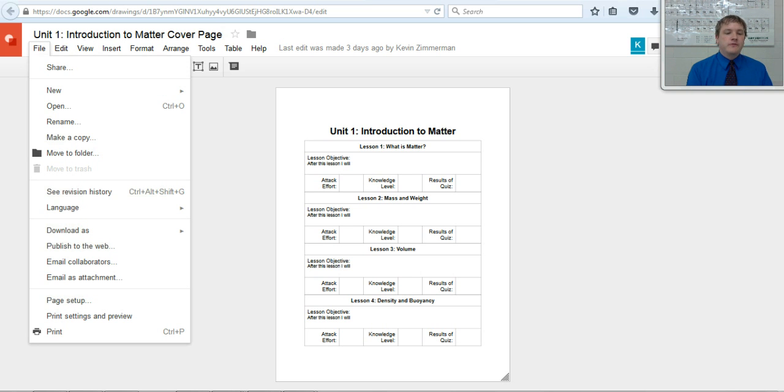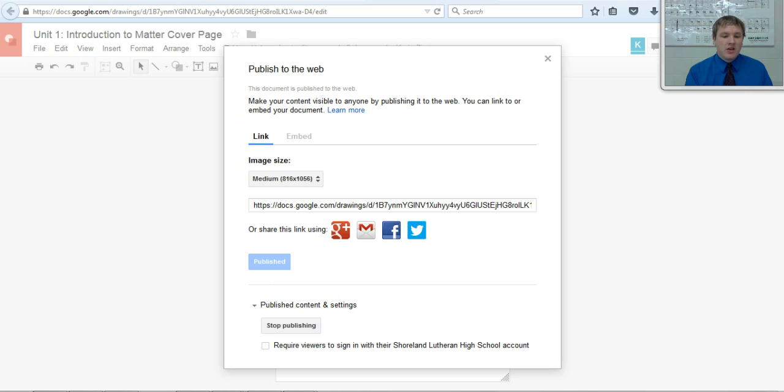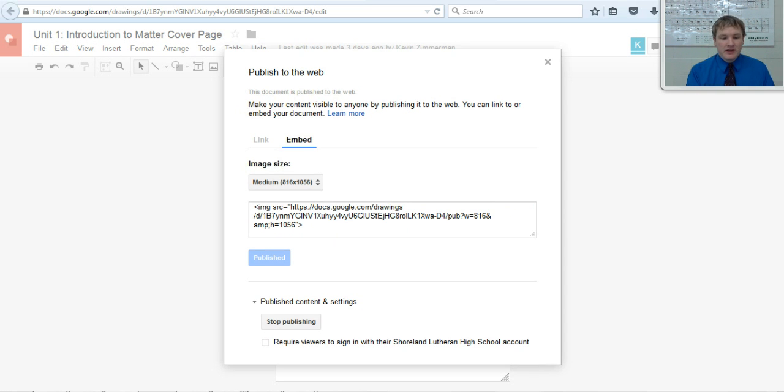You need to go to File. You need to go down to Publish to the Web. You're going to turn this document into an image that you can put out there anywhere on the internet, including inside your digital notebook. So Publish to the Web. You want to click on Embed because you're going to embed it in the notebook. You're going to make it large because this notebook is large and in charge. And then you're going to click on this blue Publish button.